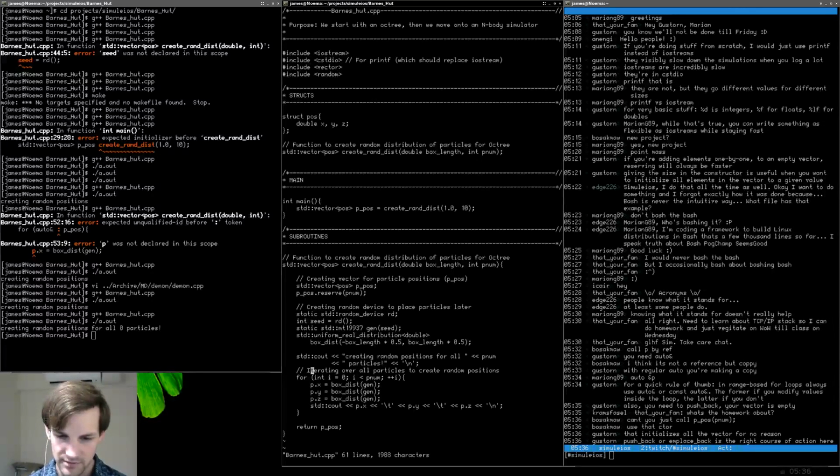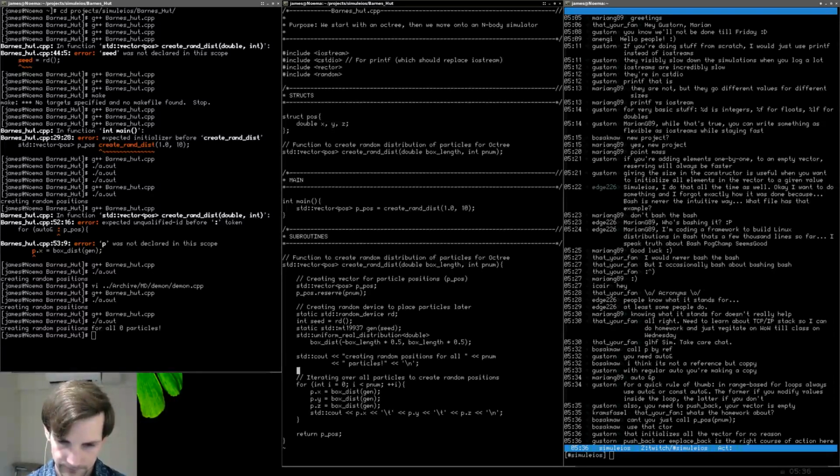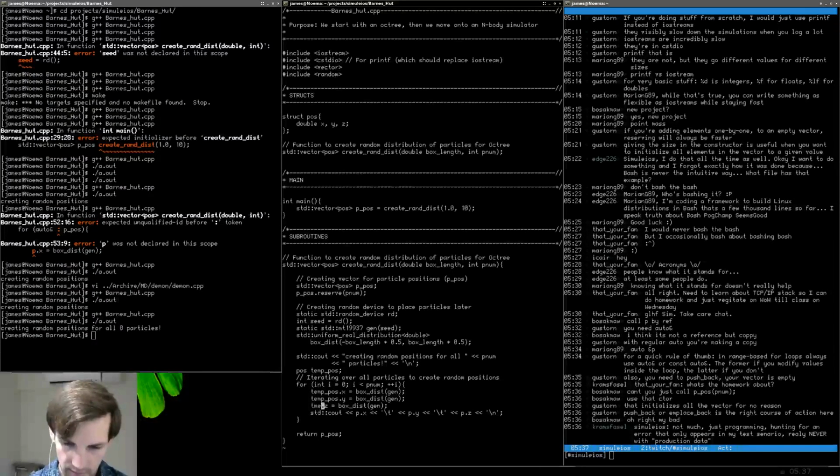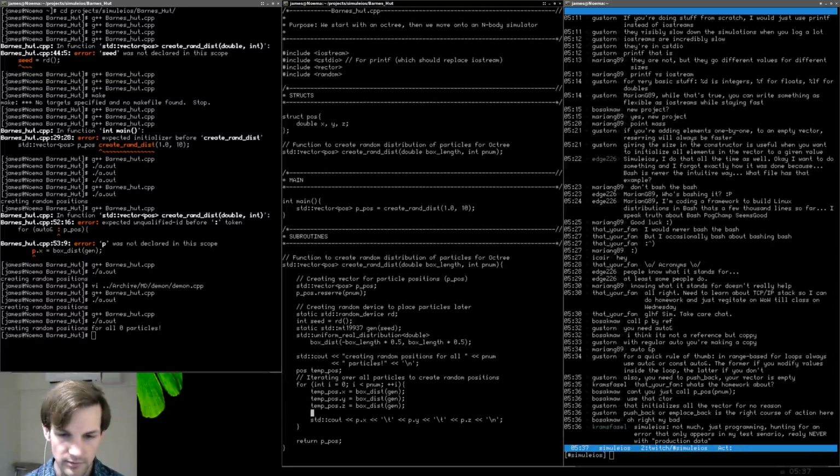So let's go up here and let's call temp position. We're going to say position, temp position. Okay, so we'll say temp position dot x, temp position dot y, and temp position dot z. Now we're going to say, where are we here? Should be p position dot push back, and we want to push back temp position. Something like this. Pushback or emplace back is the right course of action here. Oh, right, my bad. No, I mean, it's fine. Honestly, the other way would work too.